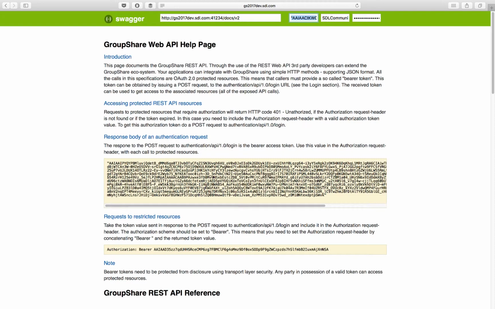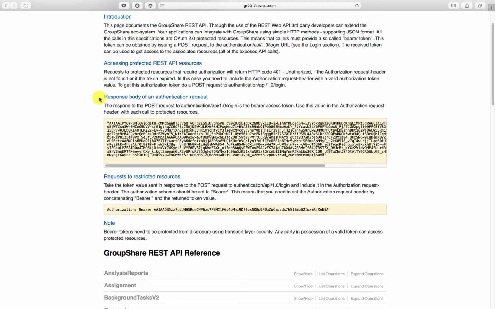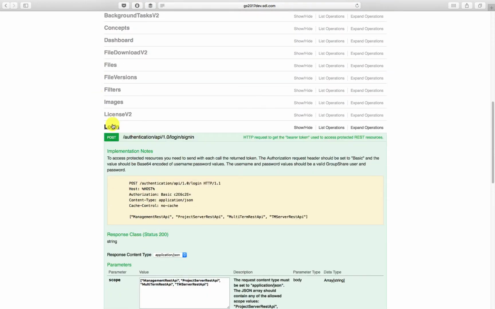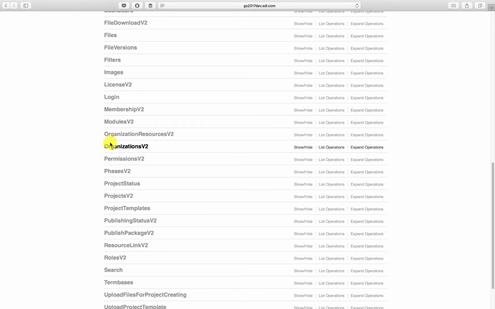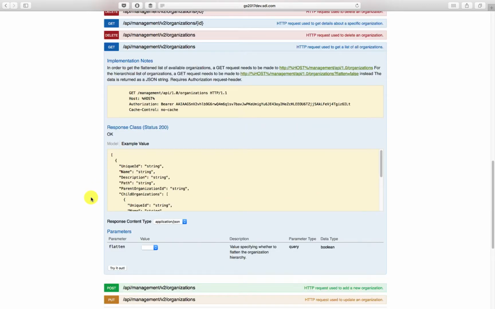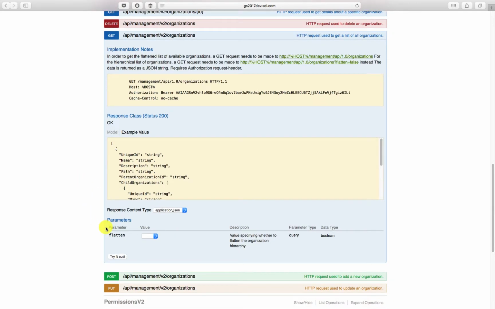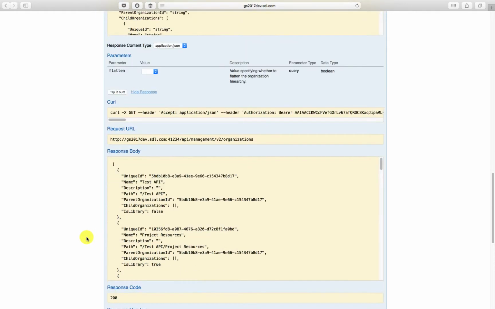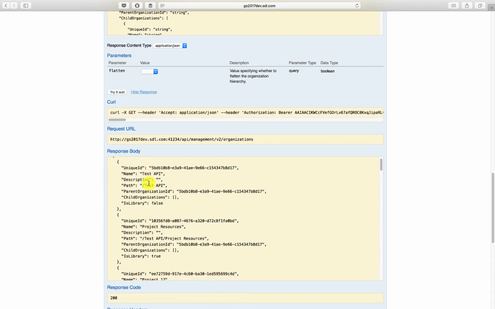Okay. Now that I have the token, I'm in a position where I can make calls to other actions. So let's see if I can get the list of organizations that are available. I'm going to the organizations v2 GET method. I don't need any parameters to fill in, so I'm just going to click try it out. And if I scroll down, you see these are the two organizations that I have in my GroupShare instance.